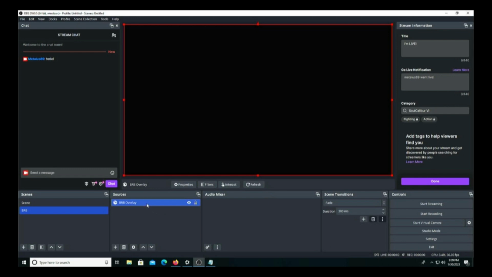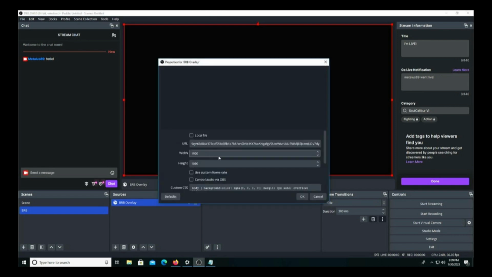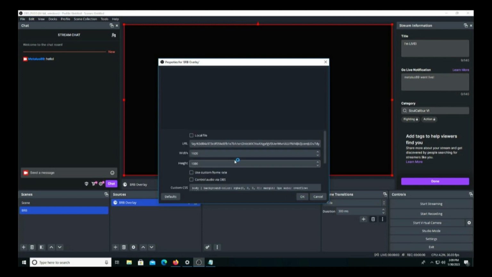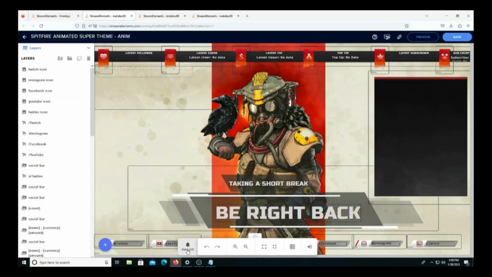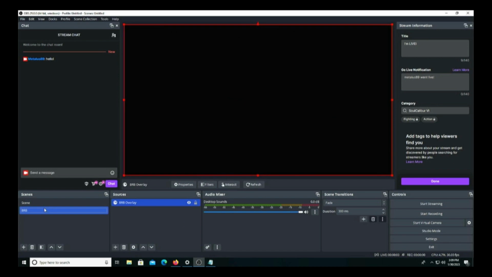Now what that should do is load up that Be Right Back screen. If it doesn't, you can right click, go to Properties, scroll all the way to the bottom and click Refresh Cache of Current Page. And what we're going to do is we're going to save this, and that should fix it. So whenever we click Scene, it'll bring up this scene. Whenever we click Be Right Back, it should bring up our overlay for Be Right Back.